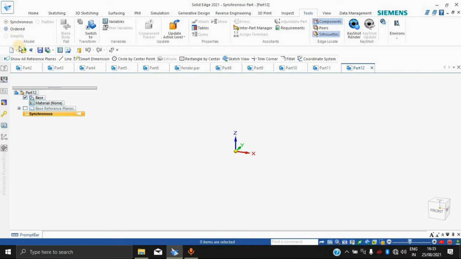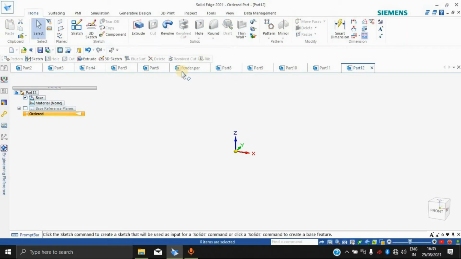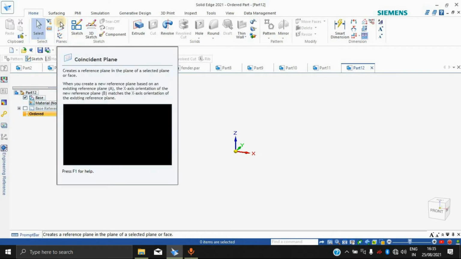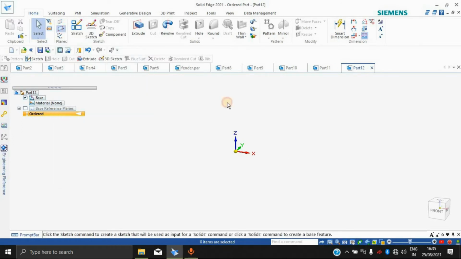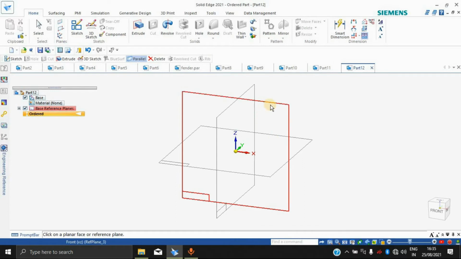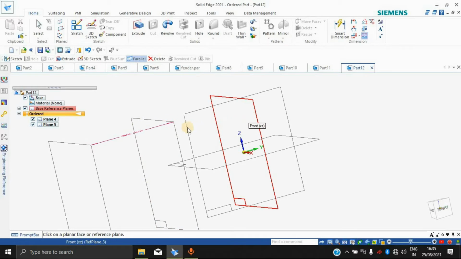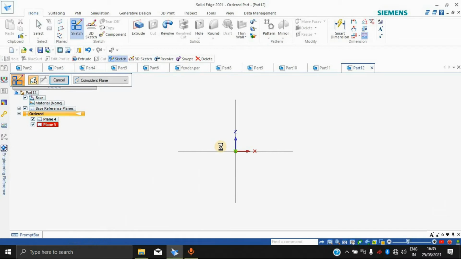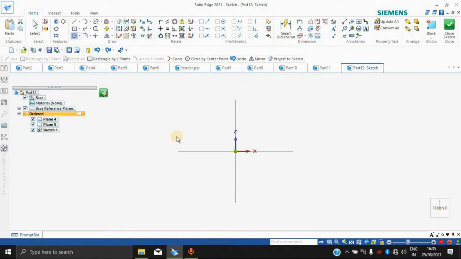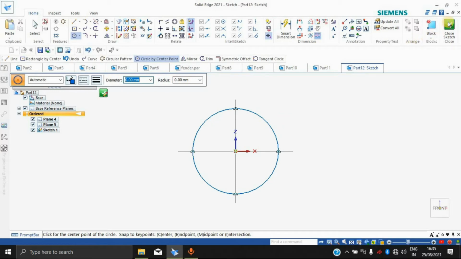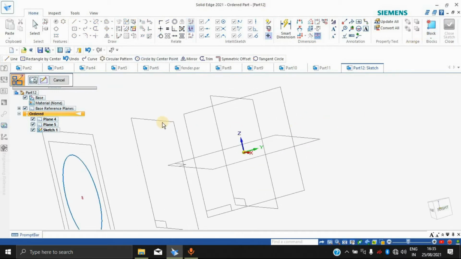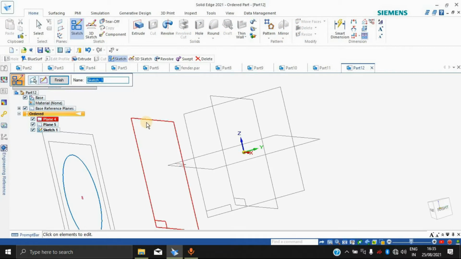Now, the loft command basically needs 3 planes. Okay, so I click on planes. You click on this plane, take a plane and give it a distance over there. I'll take another plane and give it a distance. Now I have 3 planes over here: 1, 2, 3. This was first, this is second, this is third. Now I'll sketch on the first one. On the first plane, a circle. Sketch.